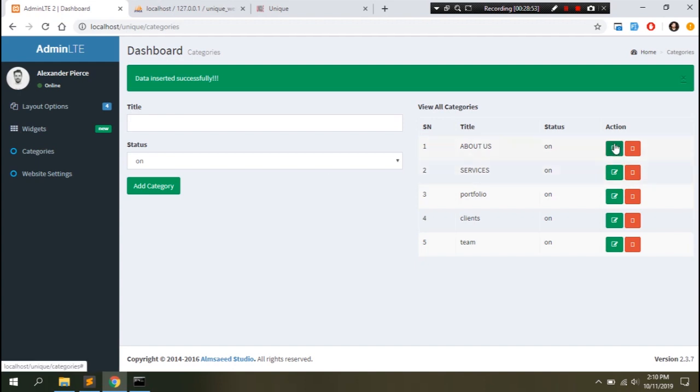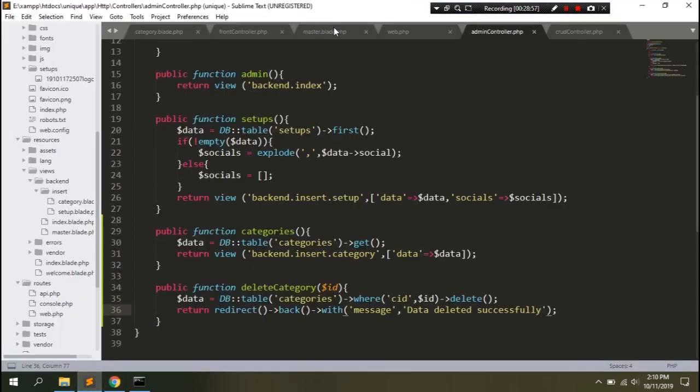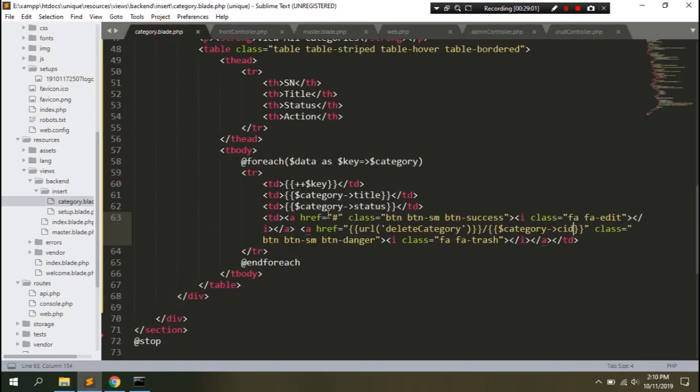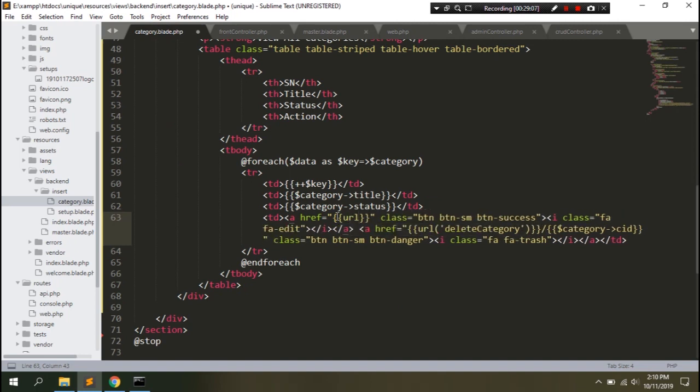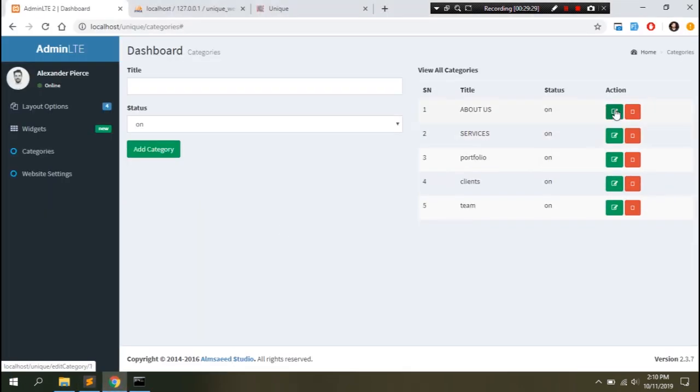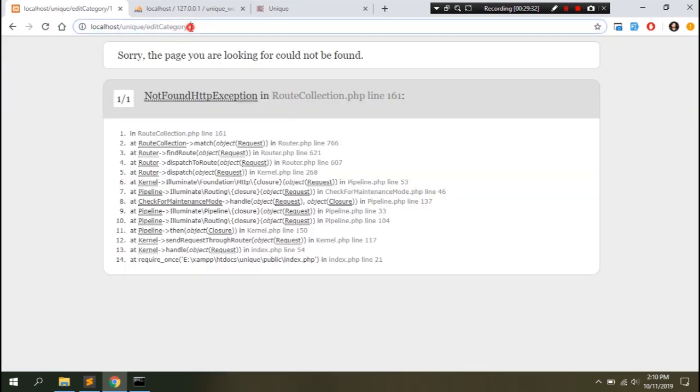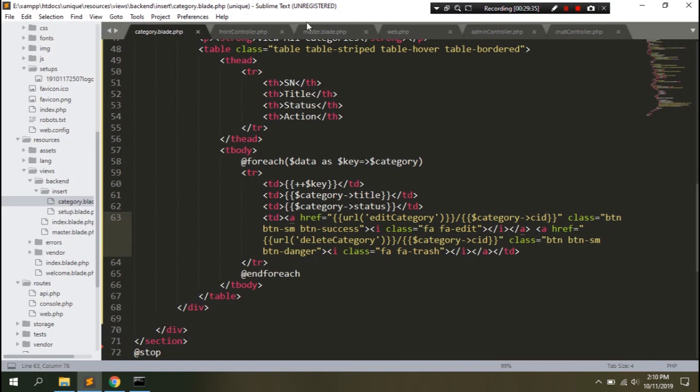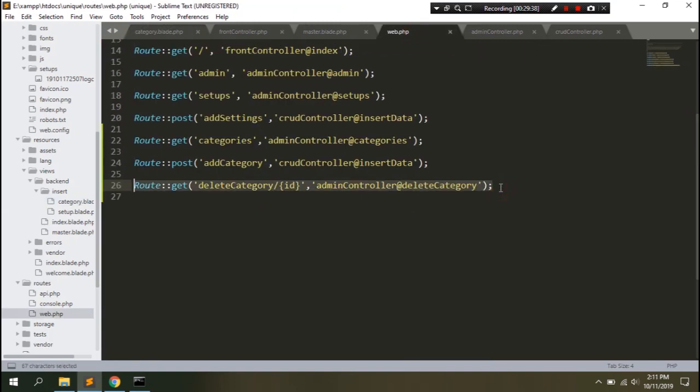Now we want to edit it. Alright, so we don't have anything over here, so we'll add another link on our table. That will be URL edit category, and we'll need the ID as well, dollar category CID. Alright, so now once we click on this one, we'll get the URL with the category ID, which is the same here on our route.